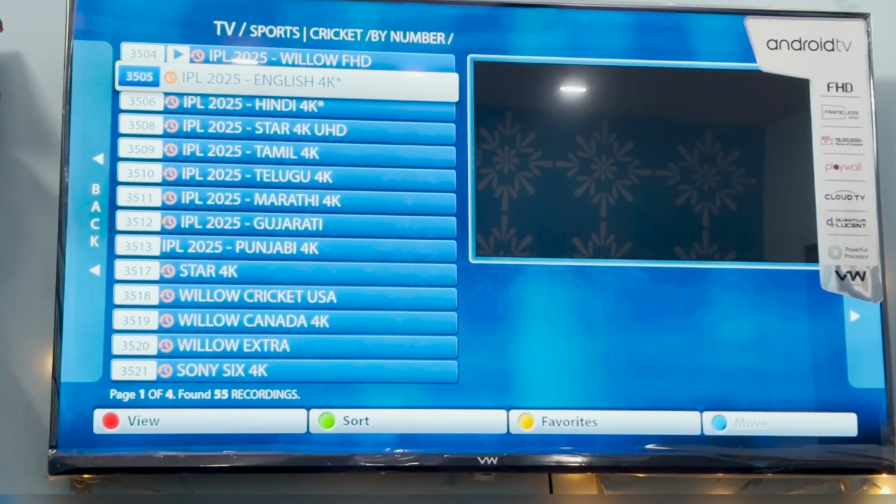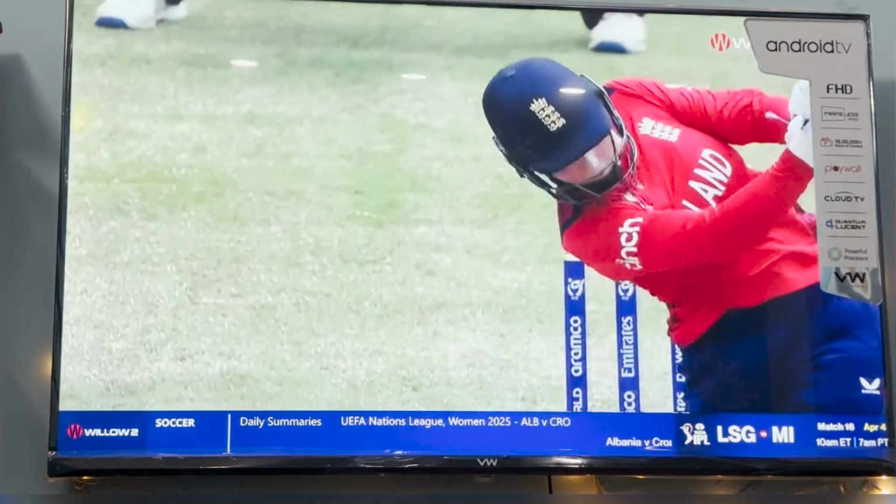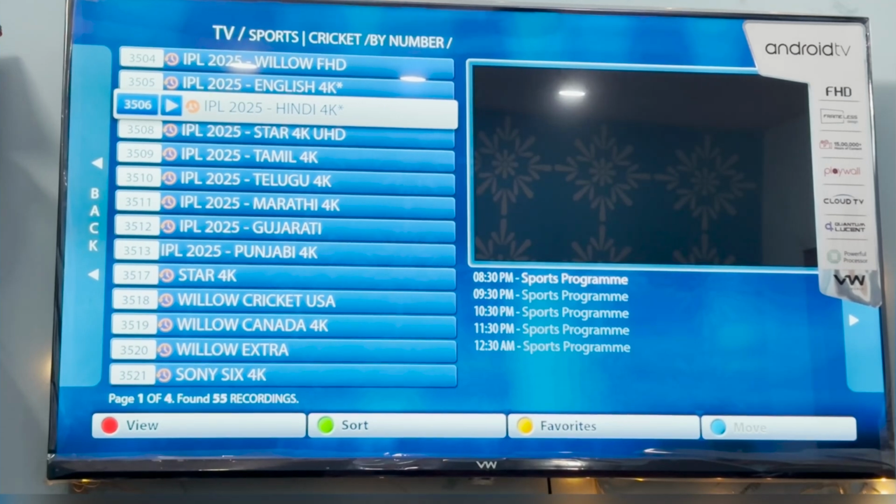We have a separate section for sports and news where you'll find live sports matches, recordings, and pay-per-view content all in one place. Just select the category and you will be good to go.